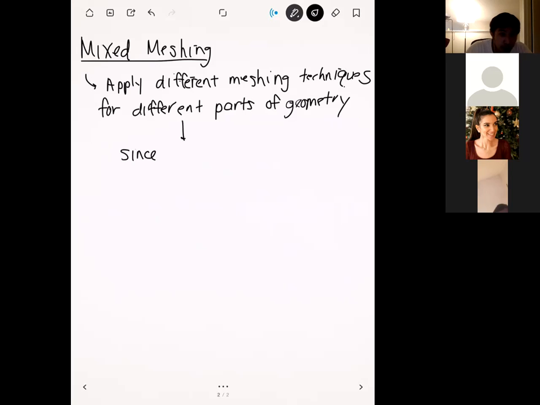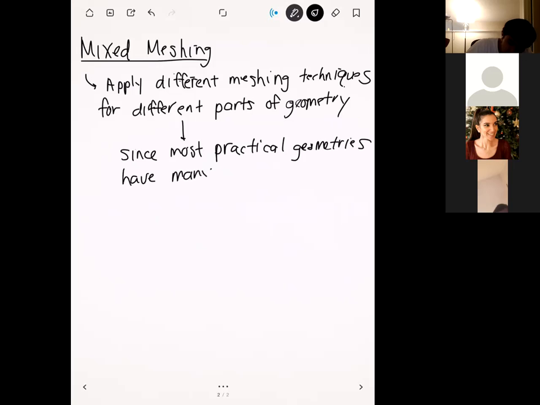Right, so we do this since most practical geometries have many different parts. And if you mesh those different parts differently, then you're going to get a better quality mesh in the end with less cost. Okay.